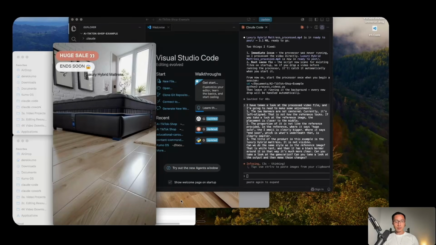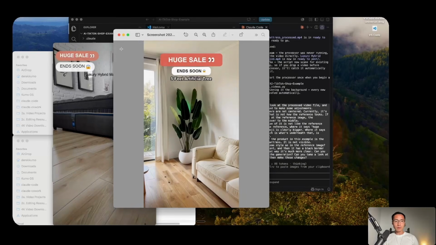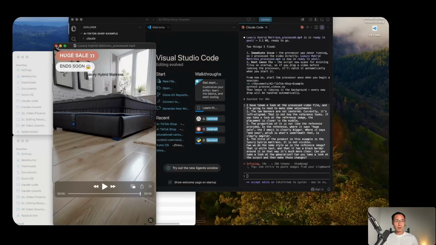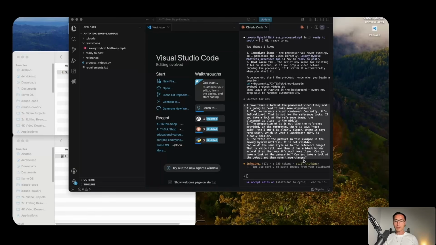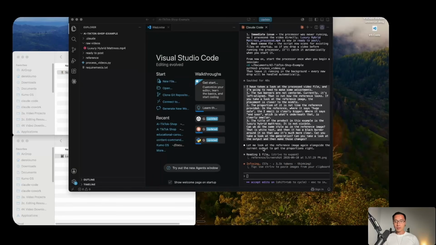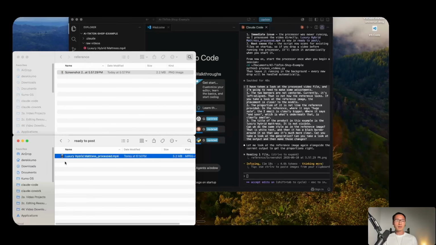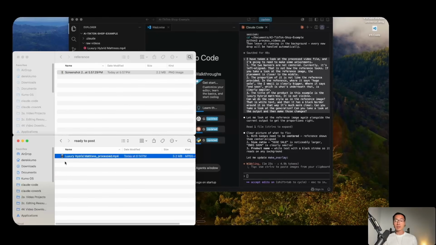So it's very common to have to fix that or tweak it a couple of times to get it right. But once you get it right, it will basically run on autopilot. And then just let it do its thing. And then it's going to be thinking and then it's going to make the changes. And then it's saying, let me look at the reference image again alongside the current output to get the proportions right. So whatever changes you want to make, whatever you want to tweak, you can just basically talk to Claude Code and then it's going to make the changes. So you could use this to change the colors, change the font, change the style, change the type of editing. So basically you just have to talk to it.